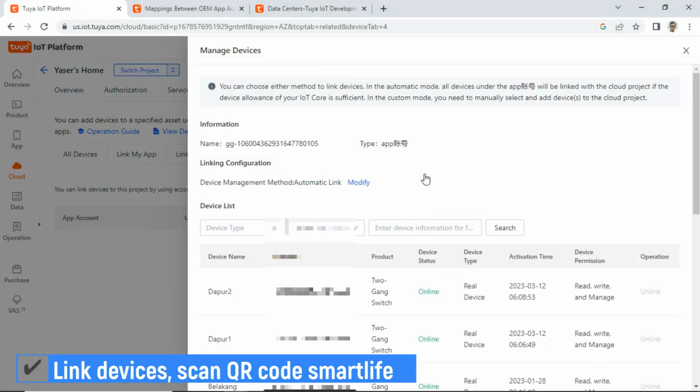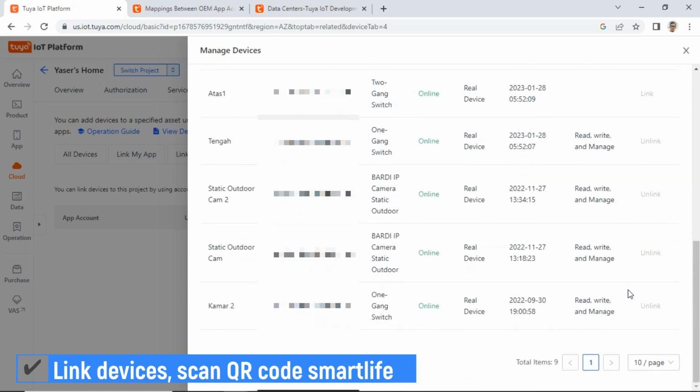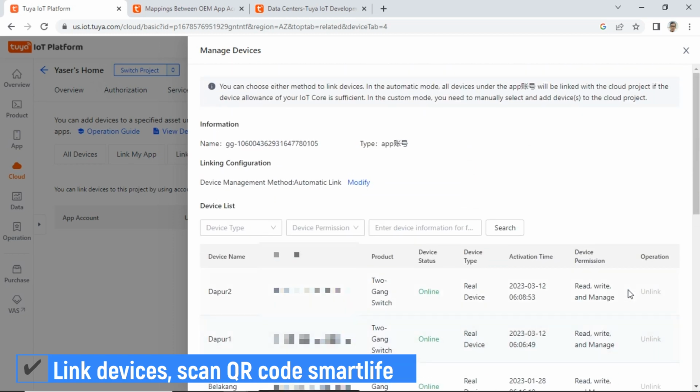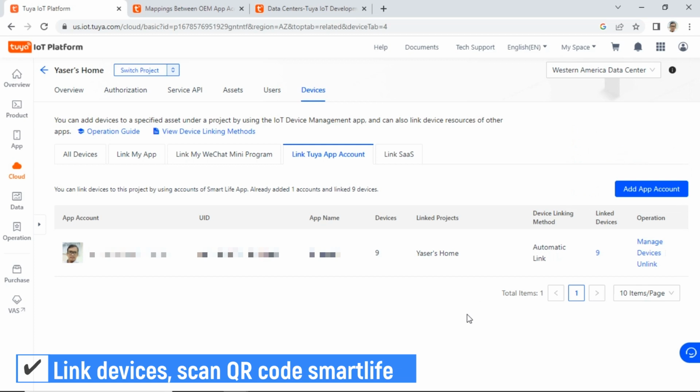Okay, now devices from the Smart Life application have already been added to this project. We can view all added devices and some information of each device. Each device has a unique device ID. We will use this device ID to get the device key. We will use them in the Node-RED flow.